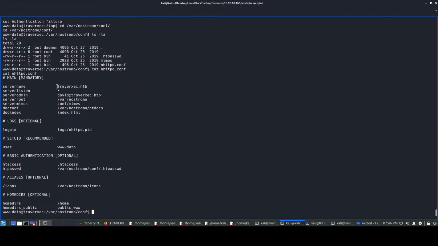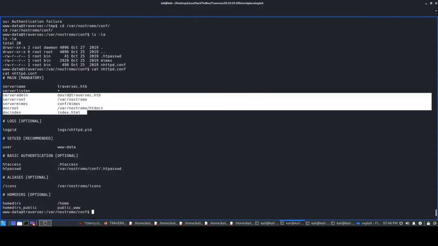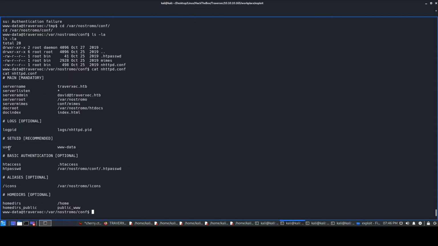We see we have the server name, Traverxec HTTP. We have David over here. We have a few things mentioned, I can go through it. It says that the server admin is actually David, but with setuid recommended, it's running as some other user, so probably it's running as www-data. That's why when we got our RCE, we got a shell as www-data. The password is present here, which we already cracked, and it was obviously not useful.